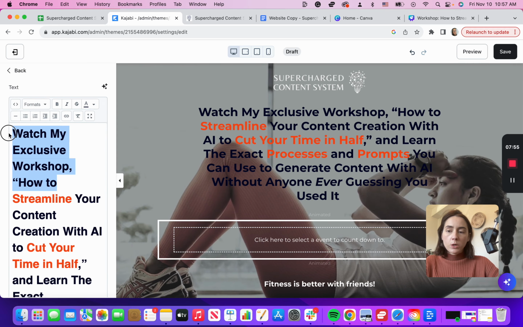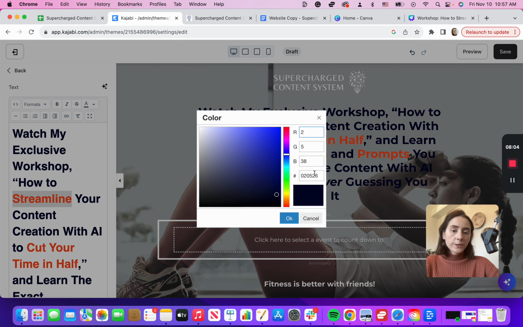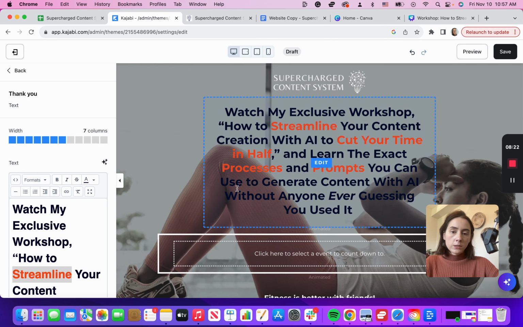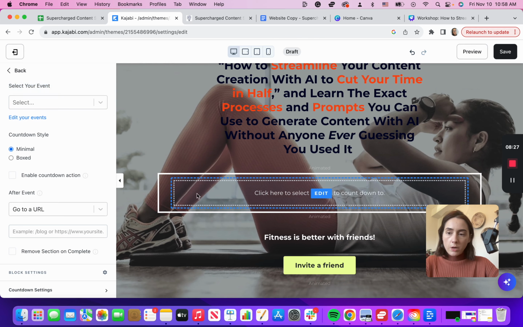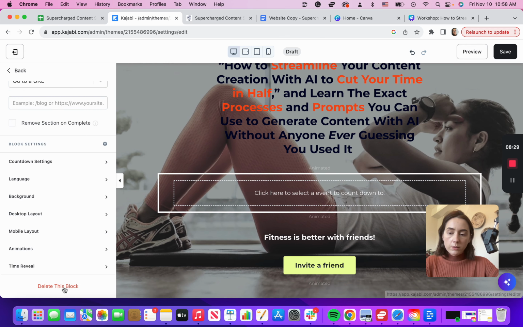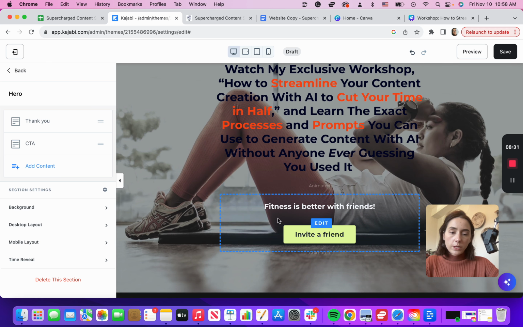By the way, if you want to change text color, you can just highlight a part of the text and then go to your colors right here. You can also add custom colors by providing a number here that corresponds to a specific color that you use for your brand. That looks good to me. Now, another thing I want to do is I want to actually get rid of this block. I'm going to go ahead and get rid of it.